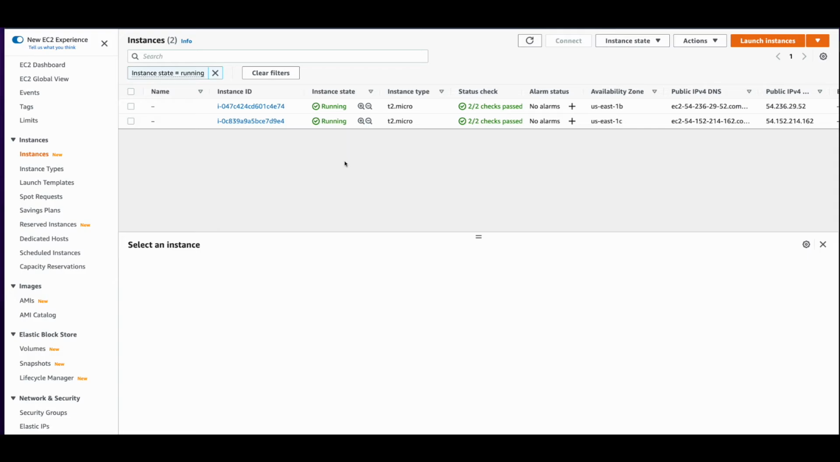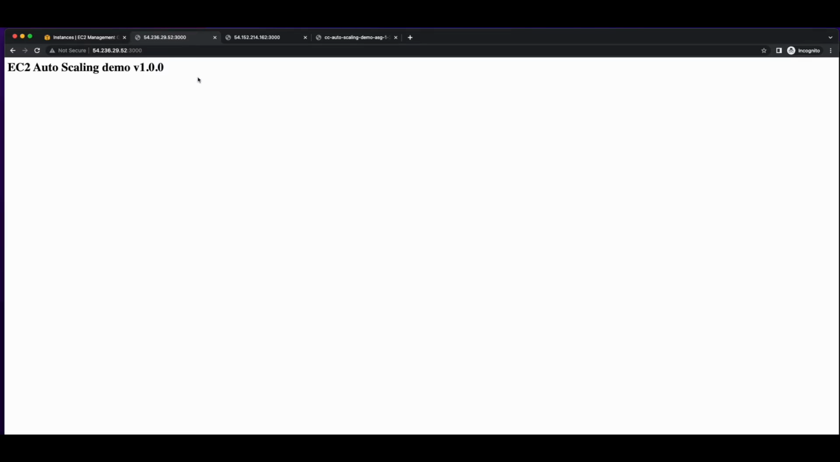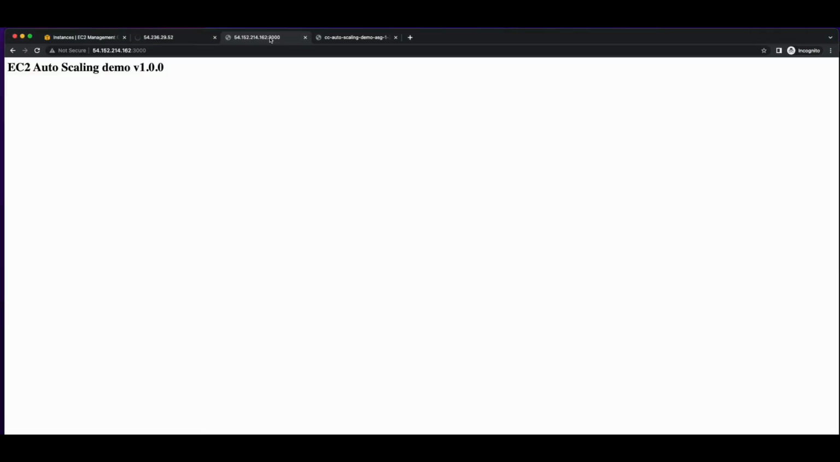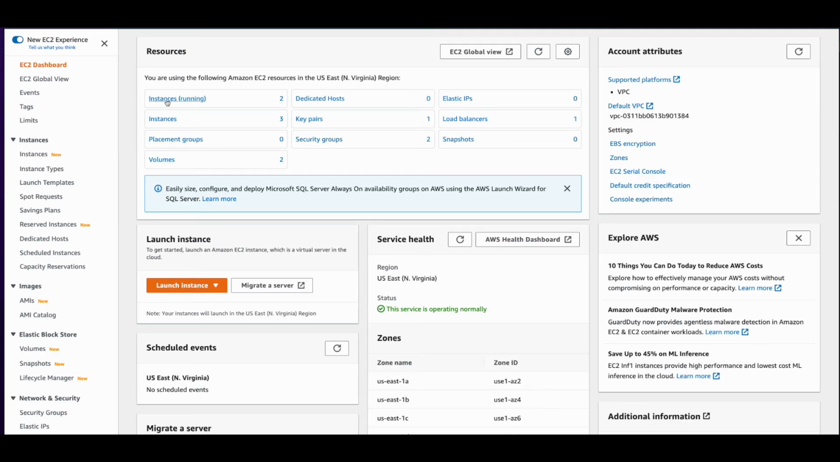I'm over in the EC2 dashboard. I'm going to select the first instance and I'm going to terminate it. Then I'll jump back over to the browser tab that has the IP of the first instance and refresh. And we see the request is timed out because it can't hit the server since it's down. But if I go to the tab that has the IP of the second server, that still works, as does the load balancer.